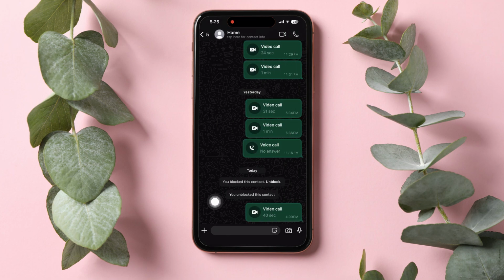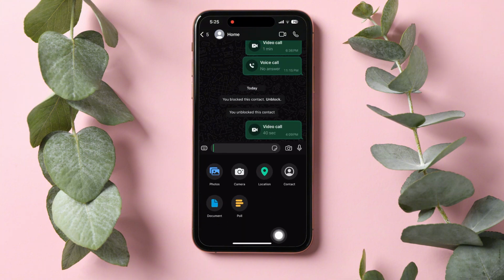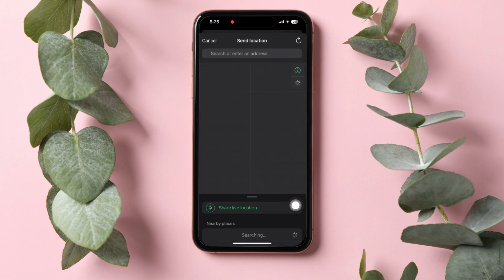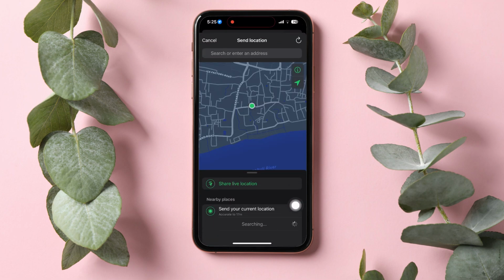Now, go to the bottom left corner and tap on the plus icon. Here, tap on Location. You can track your location and send it to friends from this page. You can also search or enter an address in the search bar. You can share your live location with friends from here.